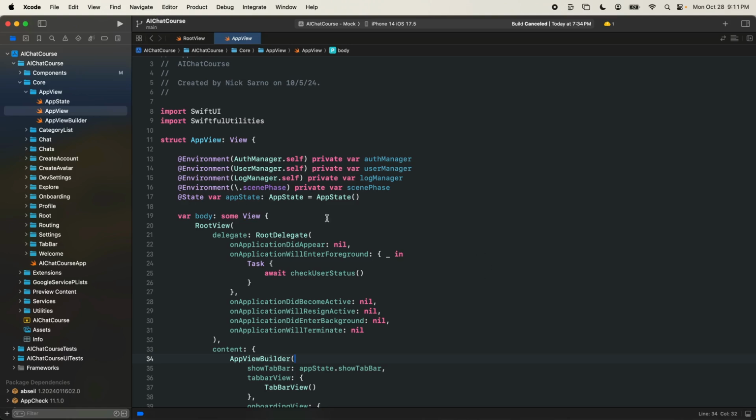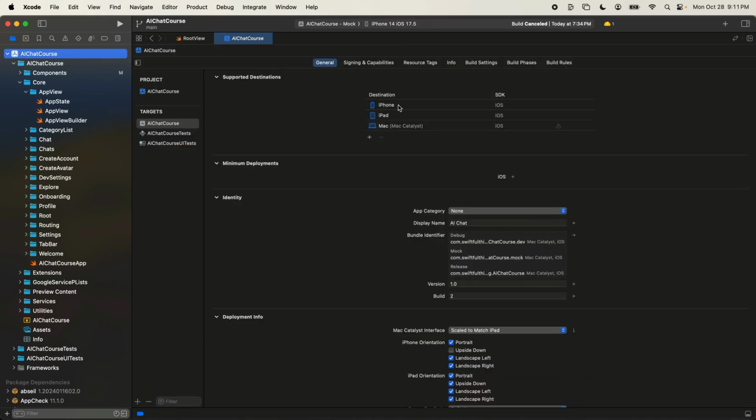We are in our app view here, and we are almost ready to launch our app into the App Store. At the beginning of the course, we decided that we were going to launch our app for iPhone, iPad, and Mac Catalyst. Now, Mac Catalyst is going to run the iOS on Mac, which is basically our iPad app. So in this video, we're going to start setting up our app for iPad and also add a little bit of accessibility.